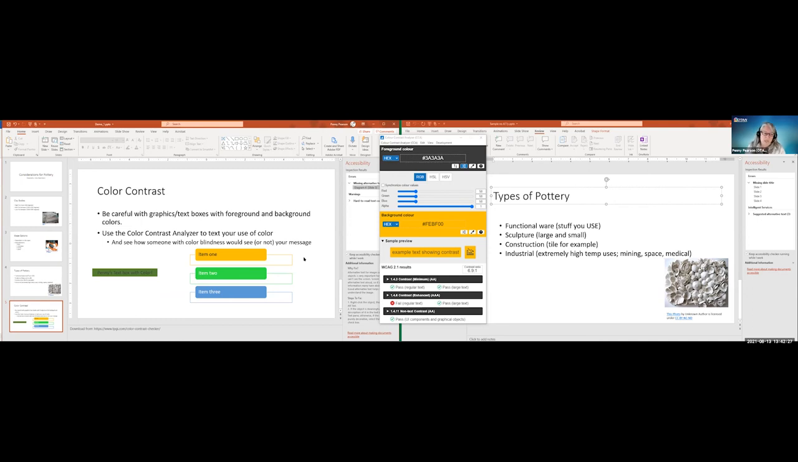So I'm hoping this makes sense, because there are many of us who love to use color, but sometimes what we don't understand is that by changing the font color, we may be making it very difficult for somebody else to read our text because they have color blindness. And we have the same thing over here with this text box. I don't know if it's very easy for you to read, but I would always test something like this.